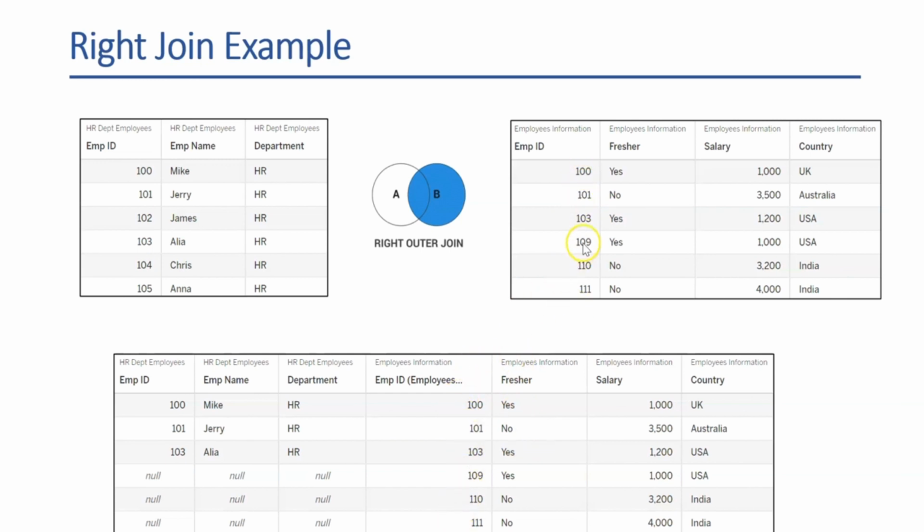That is your 9, 10, 11, which is not present in your left table. So it gives you the details here, like what's the salary and what's the country, but it will just show null from the left table. So it is completely opposite of what we have seen in the left join. Right join contains all the values from the right table. Just remember this Venn diagram, and only the common rows from the left table. Wherever there is no match, it just shows null values.